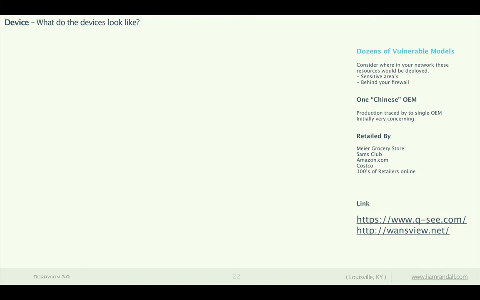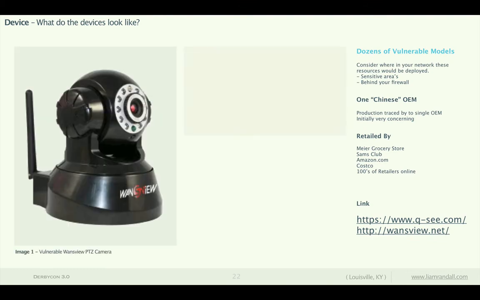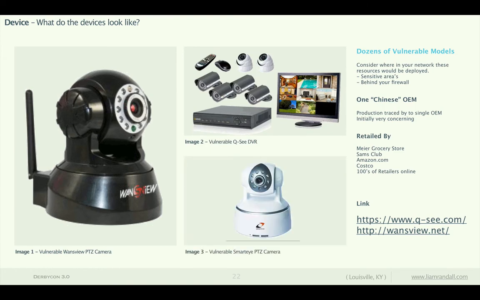Okay, so let's take a quick look at the devices themselves. And I think this is where we really start to tie everything together. OpenWRT Buildroot was used via default credentials to build a gigantic botnet to scan the entire internet. Dozens of vulnerable models were actually infected during the course of this botnet. And if you consider where cameras are deployed to begin with, they're already typically in your sensitive areas because it's where you want some kind of physical security.